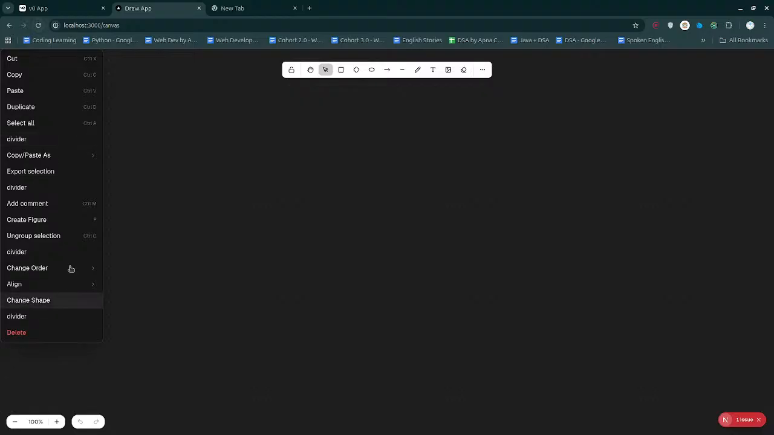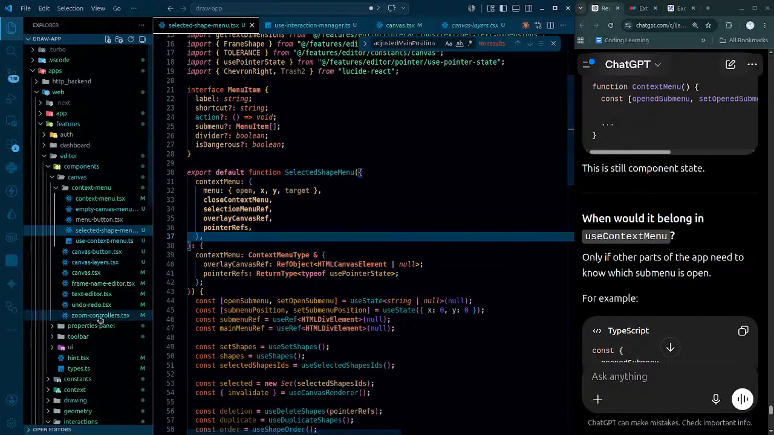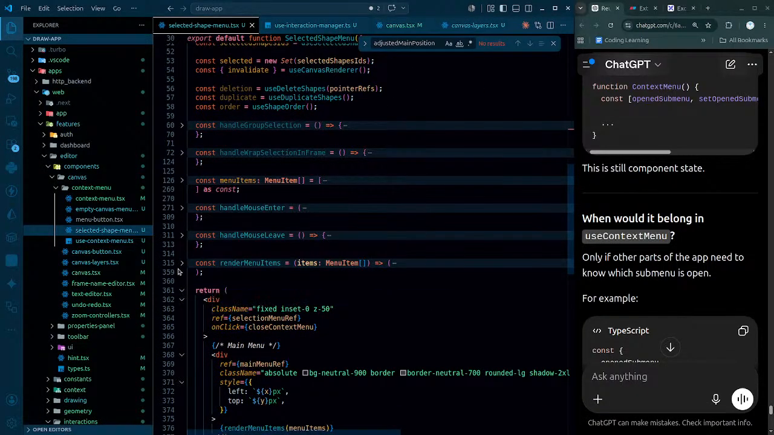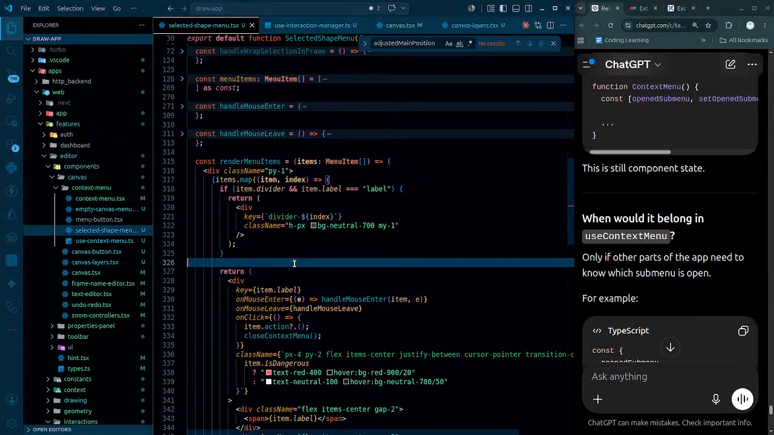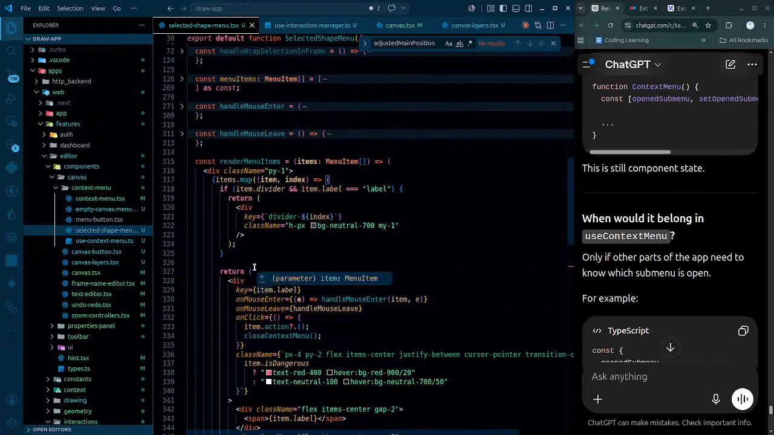Reload the page. This is how it looks like, and crazy thing is that we are getting the divider as well in here. Okay, interesting. Selected share sub menu.tsx, line number 328. Line number 328. What is the issue?